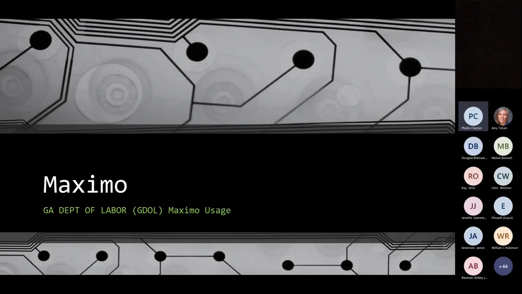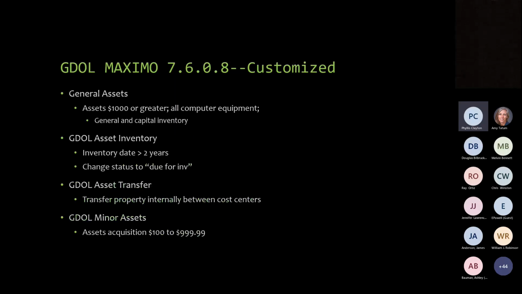I'm just going to give you a high level summary of the various modules that we use in Maximo to manage our assets. You can go to the first slide.